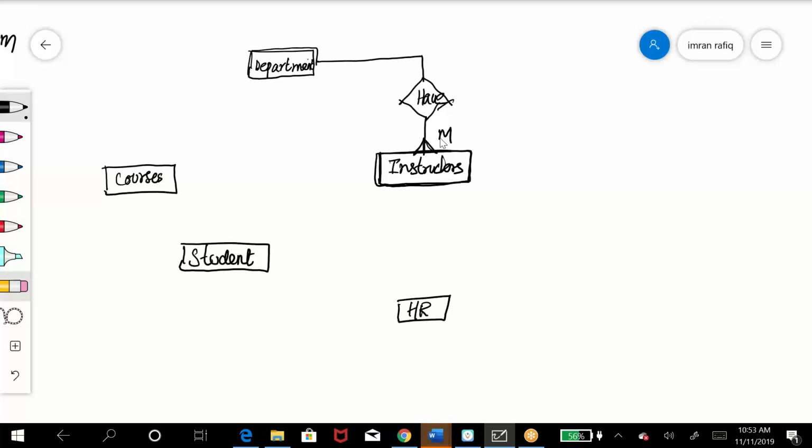This is the sign for many, a crow's foot. Is there any other relationship between these two tables? Either a many-to-many relationship or a one-to-one relationship or something like that?